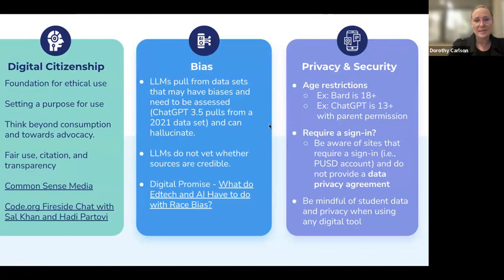Which is that second bullet, setting a purpose for use. What is it that you want AI to create? What does that look like in your head? Is it matching that? Who else might be looking at the thing that you create? And what does it look like from their perspective? And what are the considerations that audience might want me to think about before I publish this and put it out? That third bullet is think beyond consumption and towards advocacy.